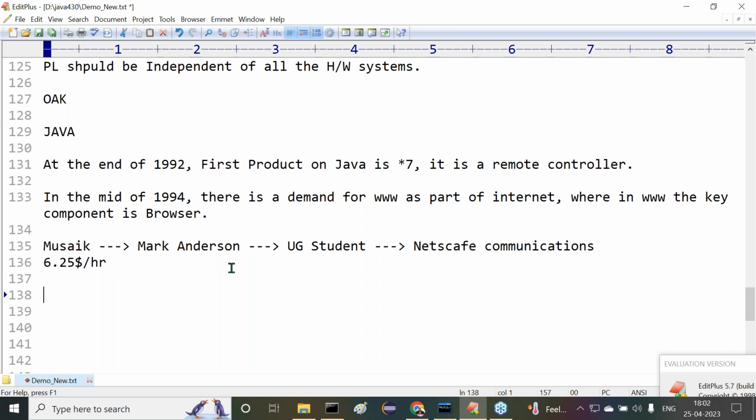Now, Sun Microsystems people are watching that market carefully. Finally, they understood the intention of the browser and importance of the browser. Then Sun Microsystems thought of it. They want to prepare their own browser. Then finally, in the mid of 1994, they have taken the steps to prepare a new browser.